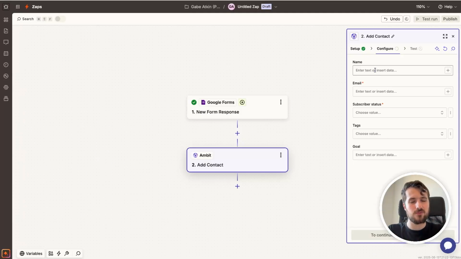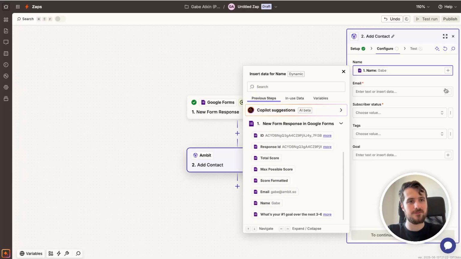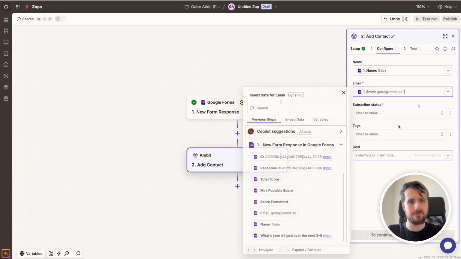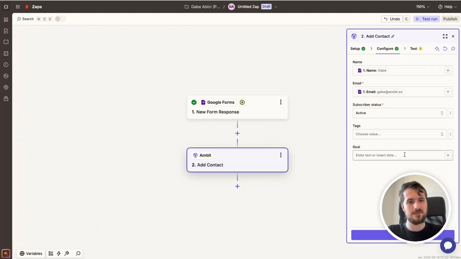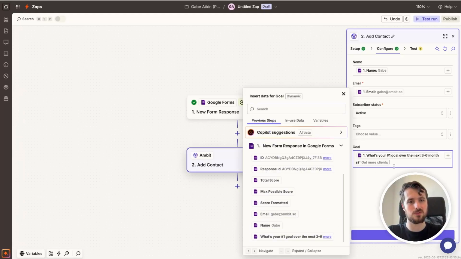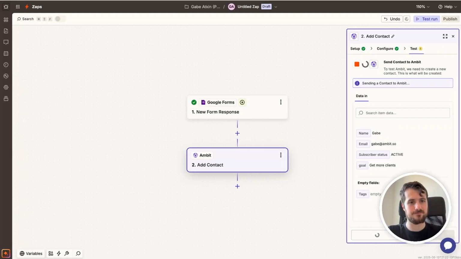So here for name, we're going to click this plus, and we're going to choose the name that we got from our Google form. And then for email, we'll do the same thing. Click the plus, find the email that got submitted. And then for subscriber status, we're going to put them on active. This means we'll have the ability to send them emails. And then for the goal, we'll again hit the plus, and we'll find that what's your number one goal question. Okay, we'll hit continue, and let's test it out.